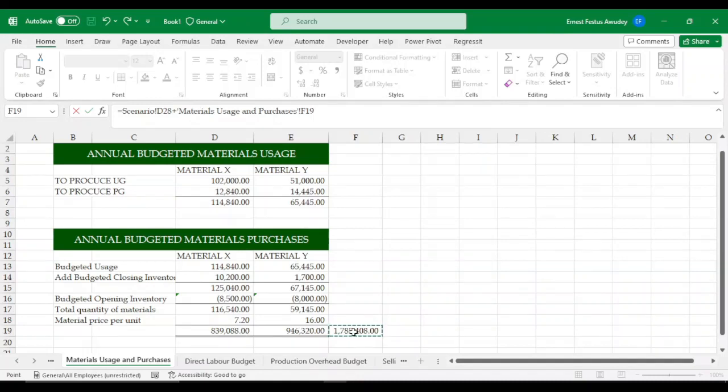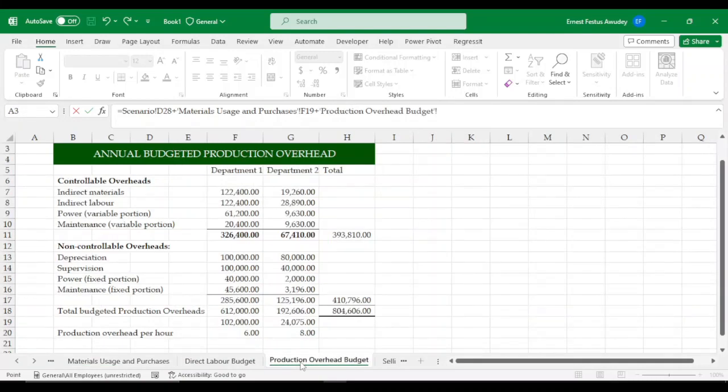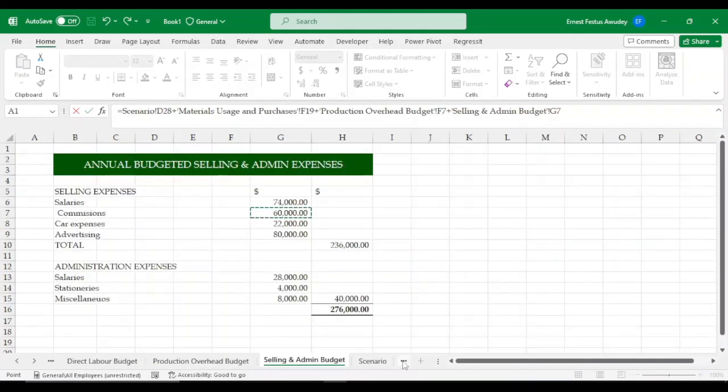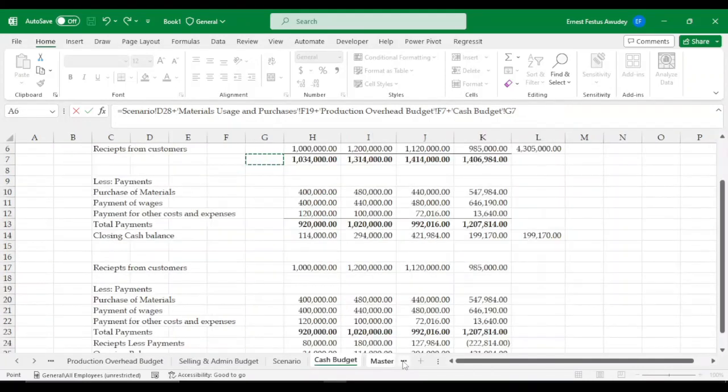So I'm going to add this total, and then let's see if there is any purchases of indirect materials. So we made a purchases of indirect materials here. So we are going to add those two together. So I'm going to have this, and then also add this one together, and then we'll go to our cash budget and see if we have made any payments for the materials we have purchased.